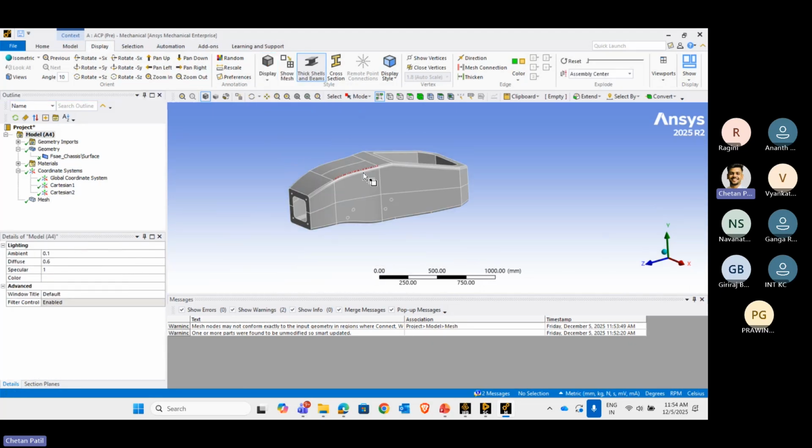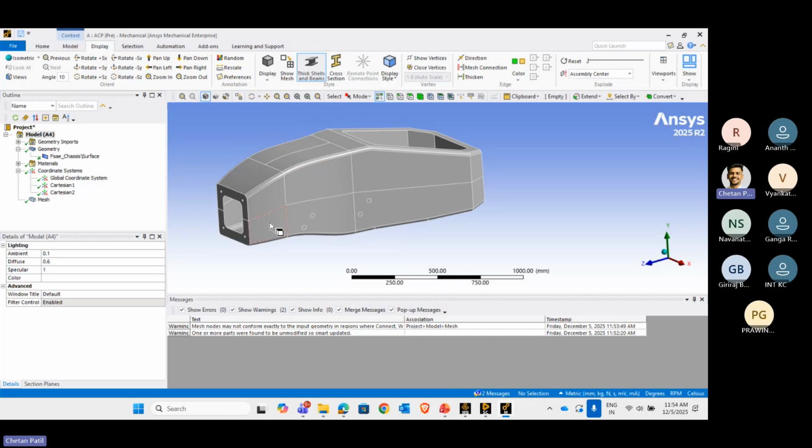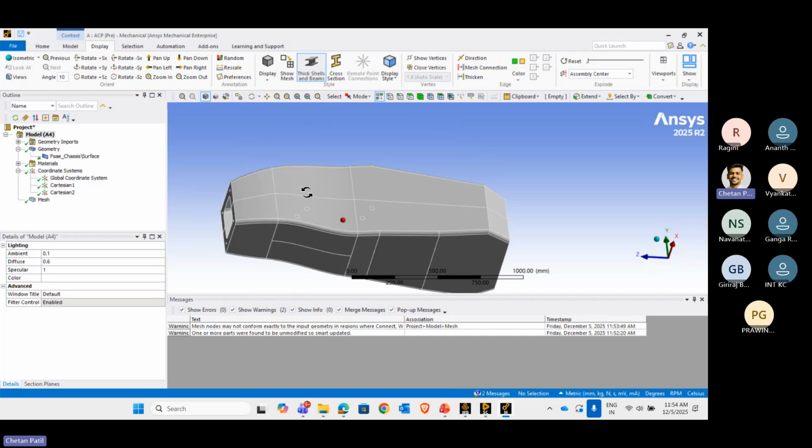Now I need to create the element sets, meaning basically the name selection. So wherever you want to apply different kinds of composites, you can choose those particular regions from the geometry where you want to apply different kinds of materials, and you can make use of it for the layups or the definitions of the composites.